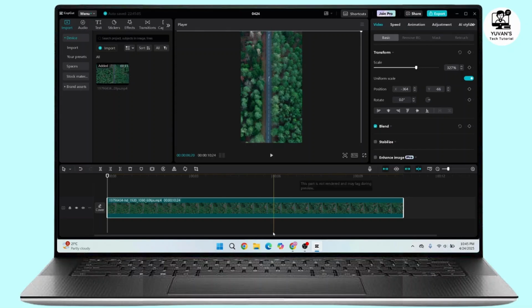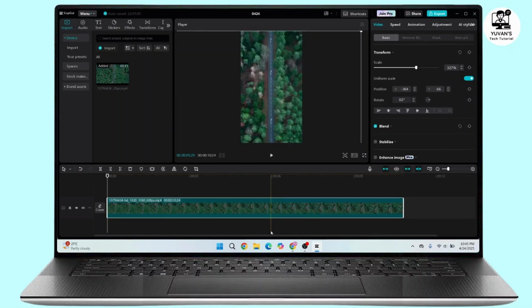So once you're done with that, you can do your remaining editing. If you want to add text, stickers, you can do that as well. Once you're done, simply export the video, and that's how you create YouTube Shorts video on CapCut PC.